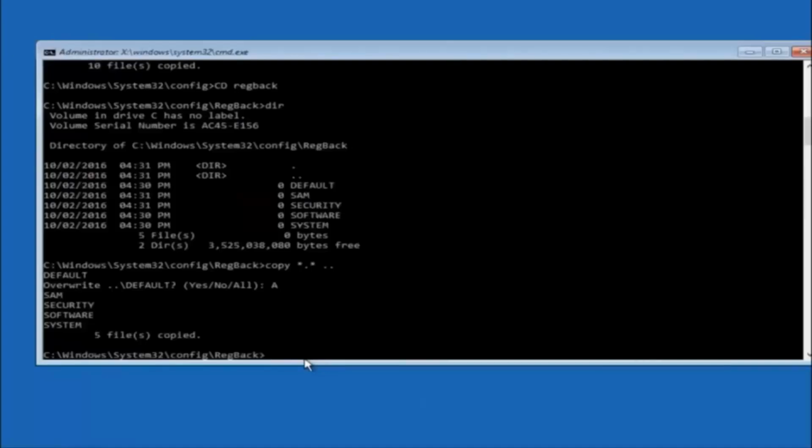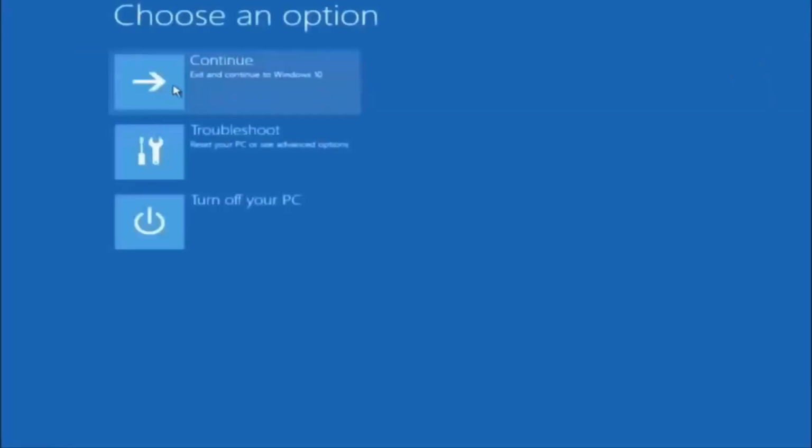So at this point you should be good to go. You can close out of the command prompt window, and if you accidentally continue to Windows 10, you should be all set. So I hope one of these three or four different methods we went through in this tutorial helped you guys out.